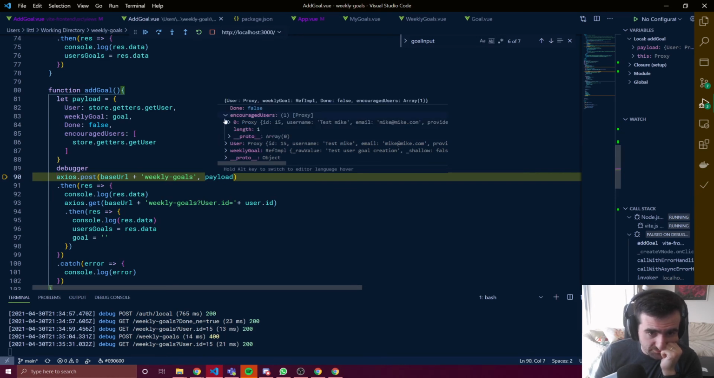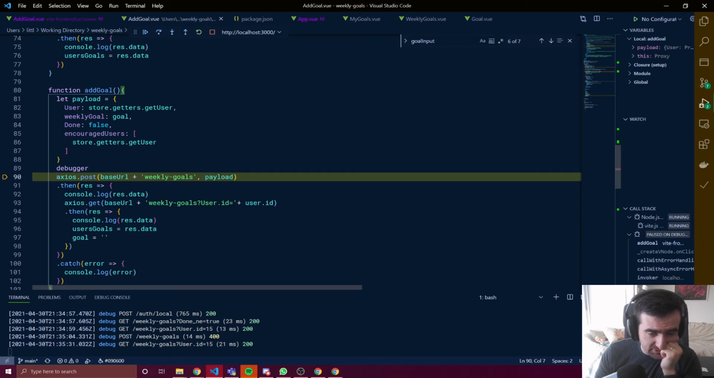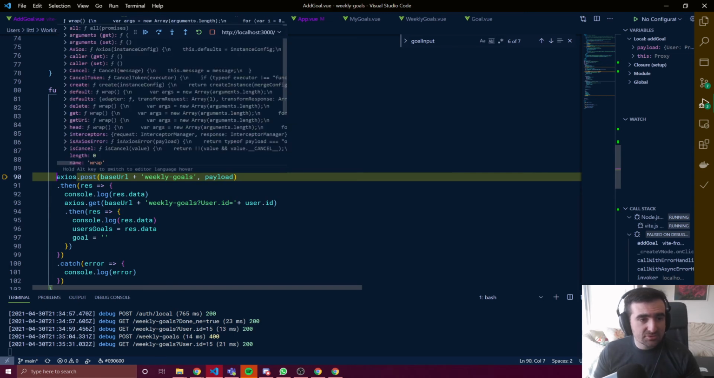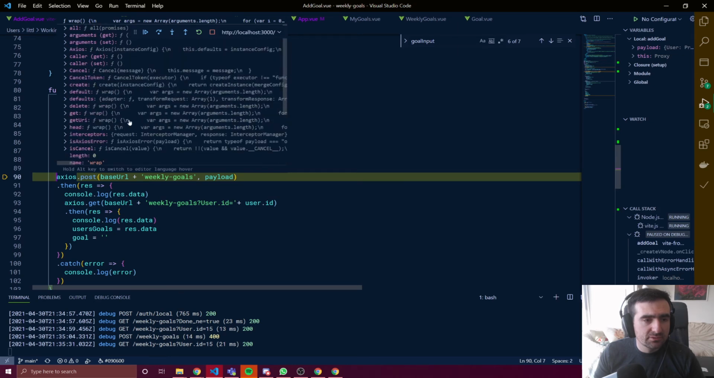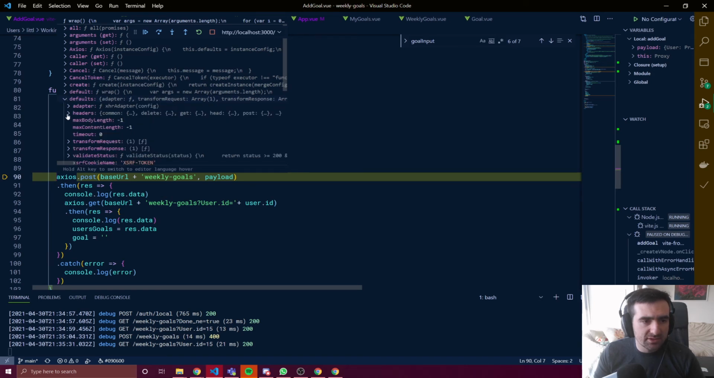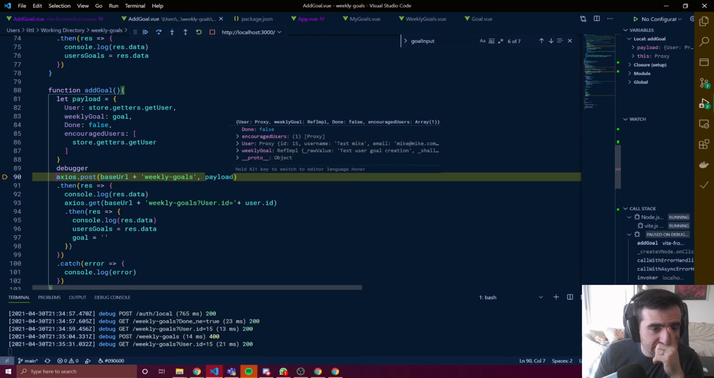So payload. We've got encouraged users. We've got a user. That looks good. We've got a weekly goal. That looks fine. So that's good. Does Axios perhaps not have the correct header on it? It should have the correct header. Axios.defaults.headers. Yeah, has the right authorization bearer token. That's all good. Base URL? Nope, that's fine. Weekly goals, payload.